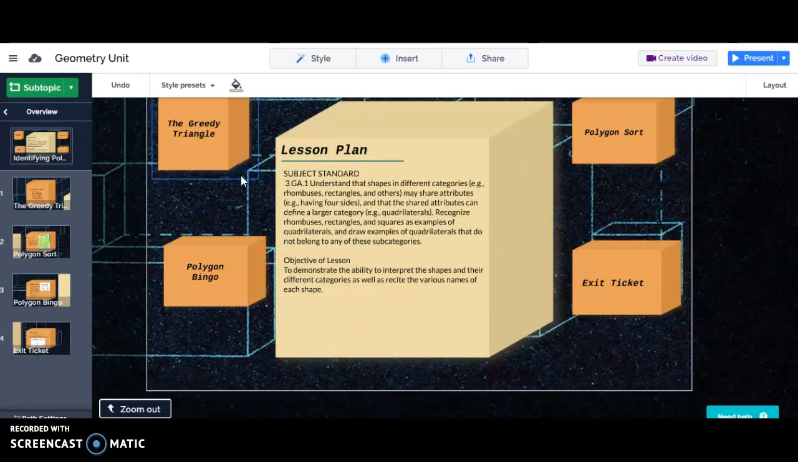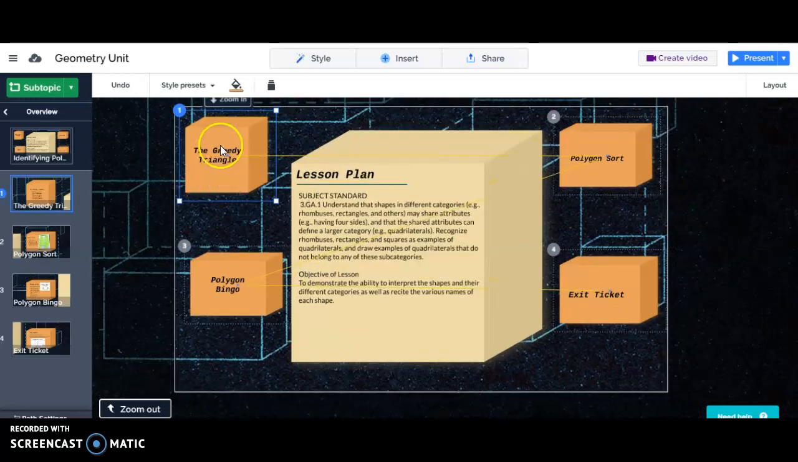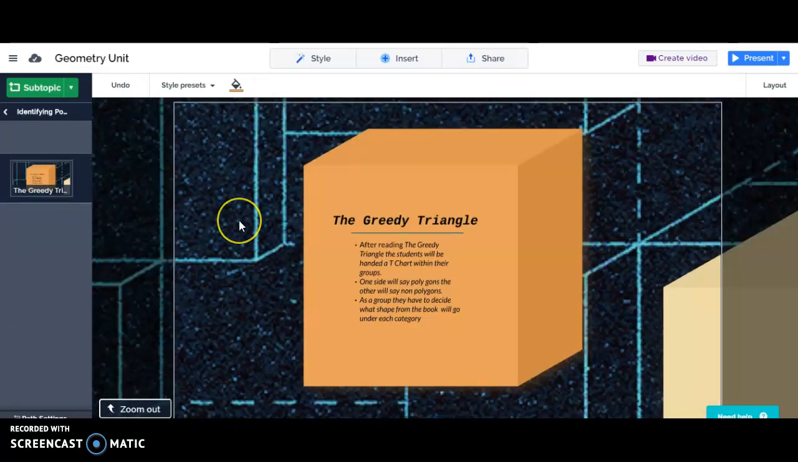So the Greedy Triangle. Wow. I don't know what it's doing. I'm sorry. Let's go. We're going to go into the Greedy Triangle. It'll let me. Please go. Go into the triangle. Thank you.